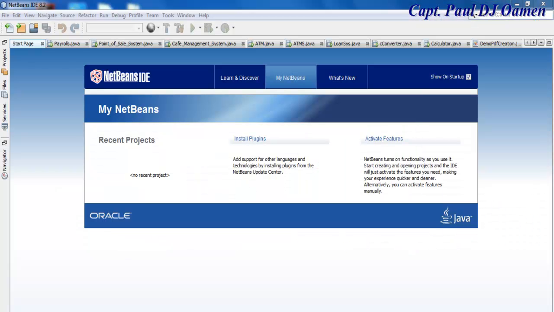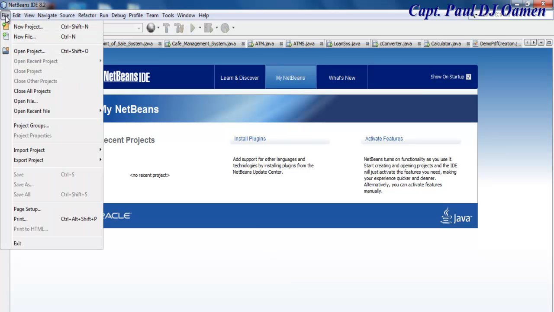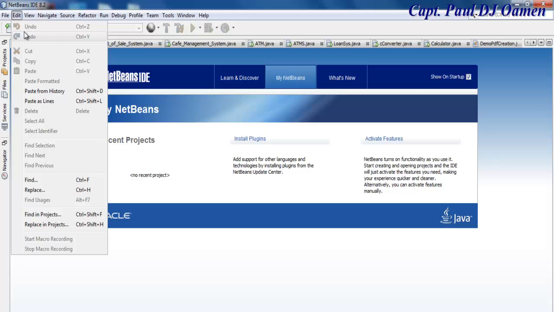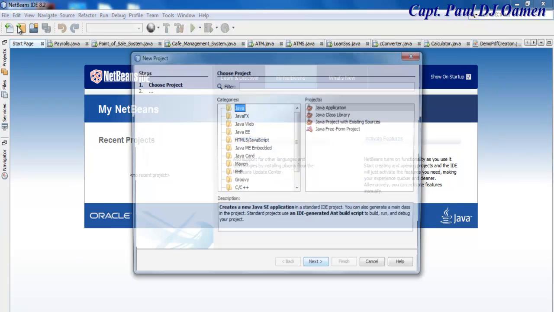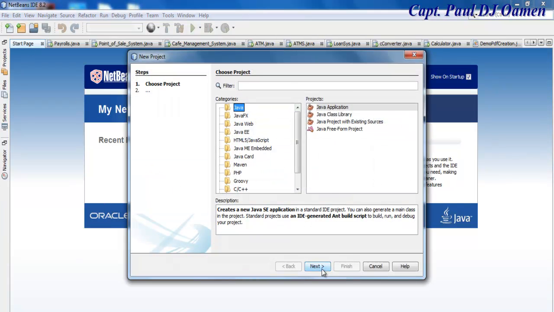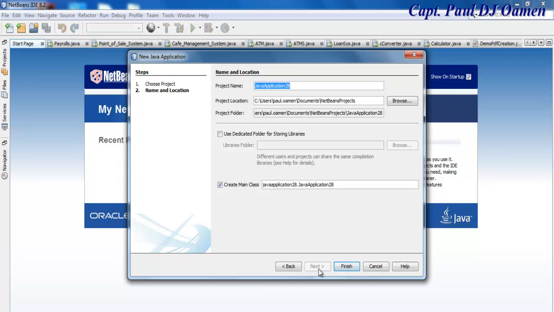Hi and welcome to Java NetBeans tutorial. This session is at the request of someone who would like me to develop a hotel management system in Java NetBeans. I'm going to start by going to File, select New Project, click on Next, but make sure Java and Java application is selected, then click on Next.